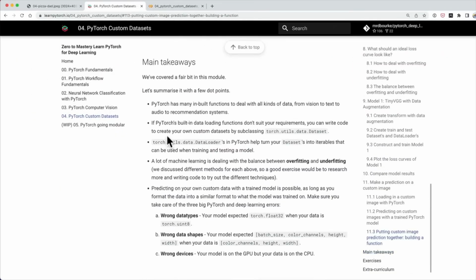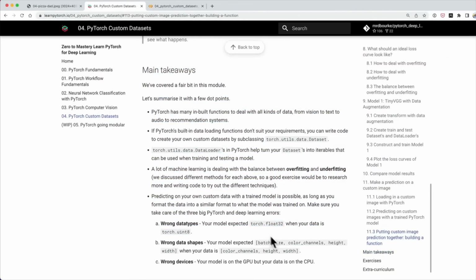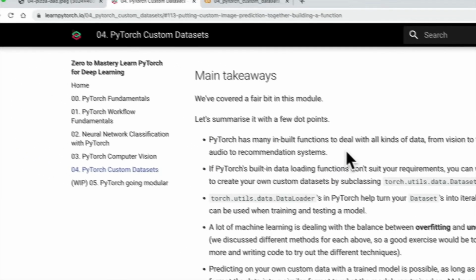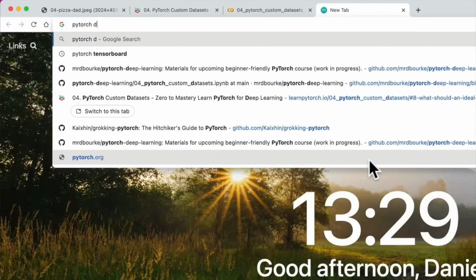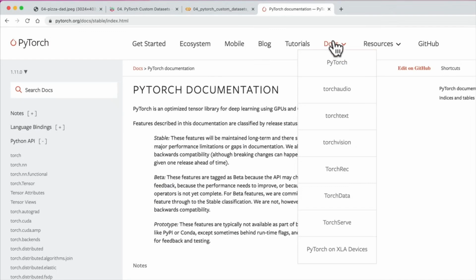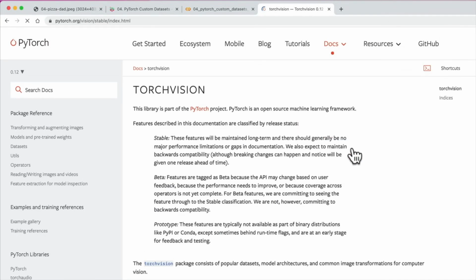If we go here, main takeaways, you can read through these, but some of the big ones are PyTorch has many built-in functions to deal with all kinds of data, from vision to text to audio to recommendation systems. So if we look at the PyTorch docs, you're going to become very familiar with these over time. We've got Torch audio, data sets, Torch text, Torch vision is what we practiced with.